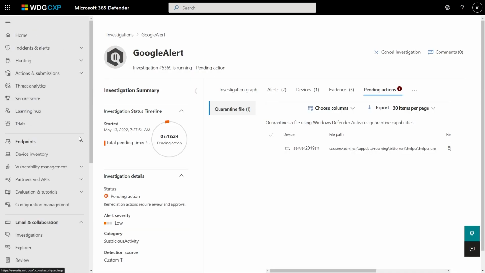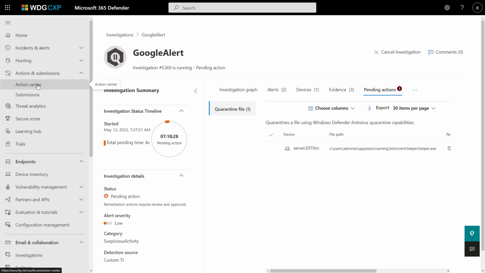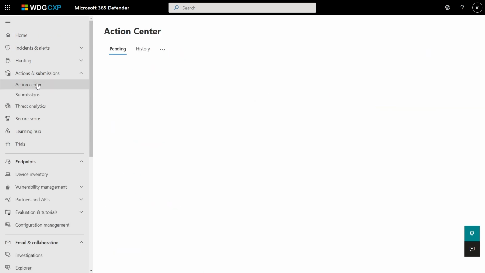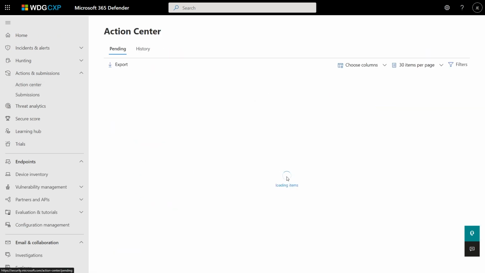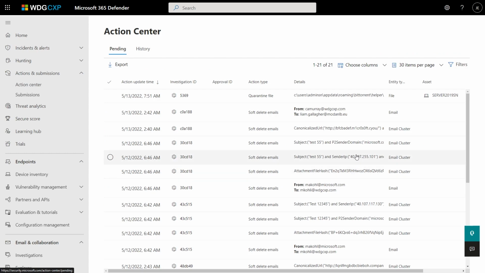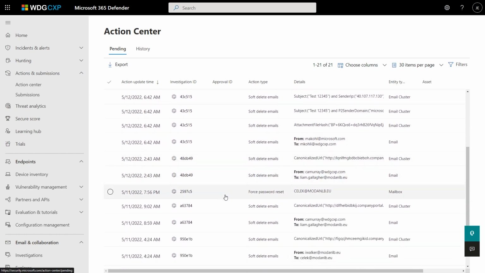So there's a consolidated view here if we go under Actions and Submissions and then under Action Center. So if we go under Action Center, we can see these are all the pending automated investigations that are running here. And you can see there's quite a few action types listed: soft delete of emails for Exchange mailboxes, quarantine of files, which is the one that we just looked at at the top, a forced password reset for a specific mailbox here.